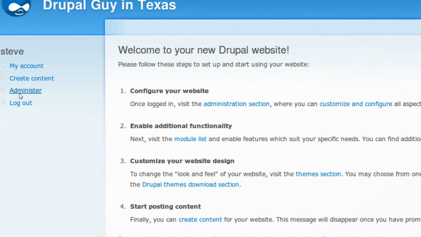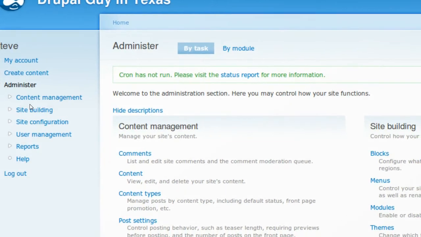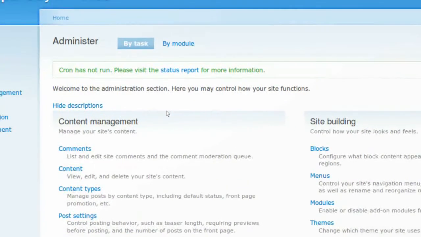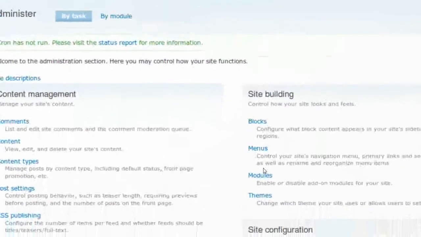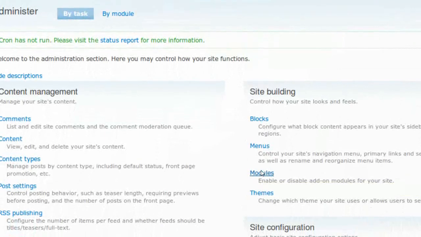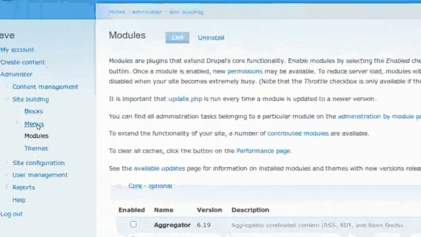I'm going to come over here to my administer, and you see you've got the categories of content management, site building, site configuration, user management, reports, and help. That stuff's all mirrored over here. They're major categories. So I'm going to select modules because I want to enable a couple here. And you can see it shows up on the left-hand side in our menu there too.